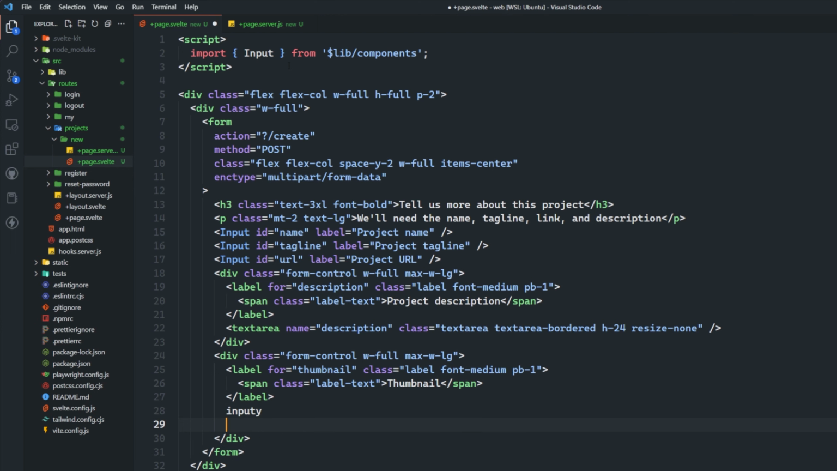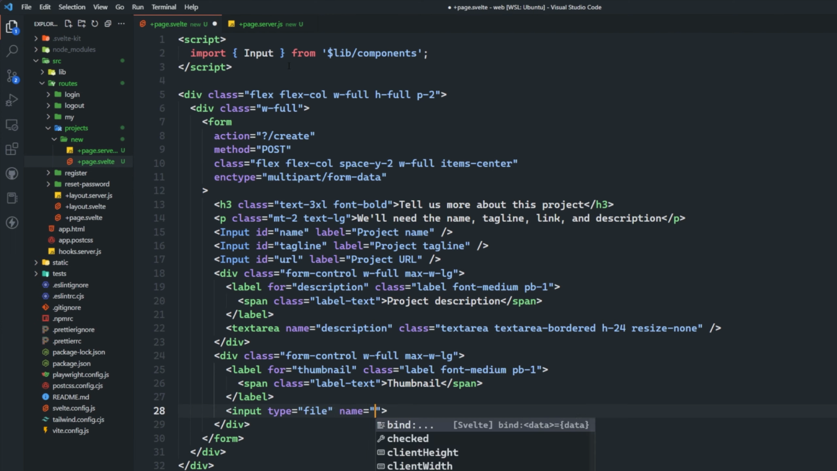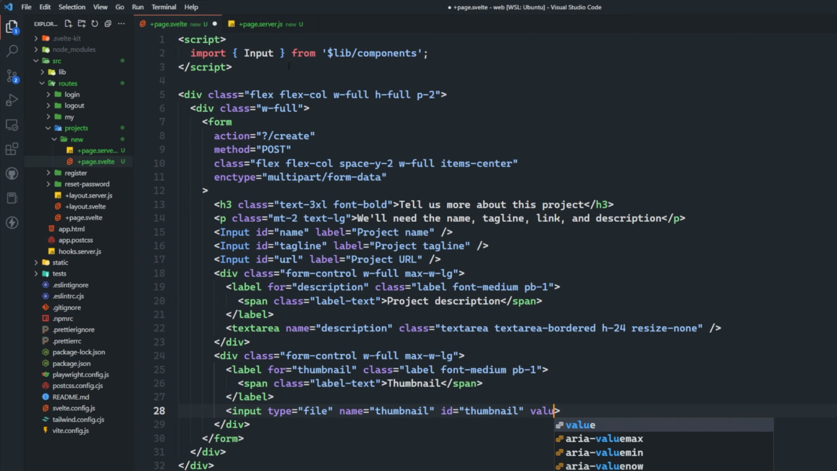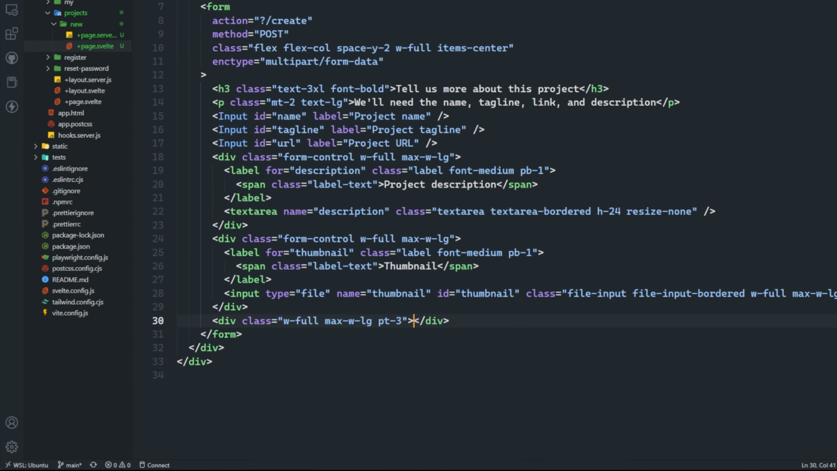And this input is going to be of type file. It's going to have a name of thumbnail. And the ID is going to be thumbnail. And the class is going to be file-input, and file-input-bordered. We'll do a width of full and a max width of large. And then last but not least, we're going to have a button.